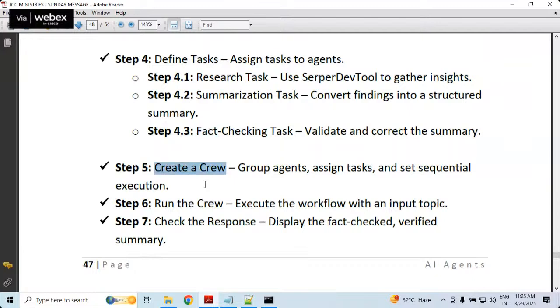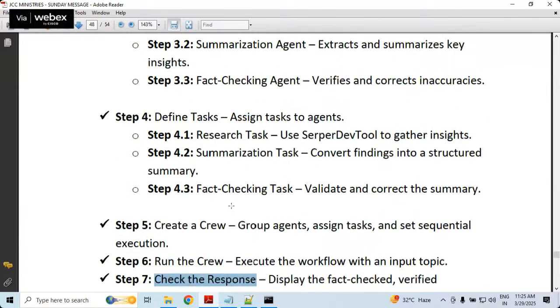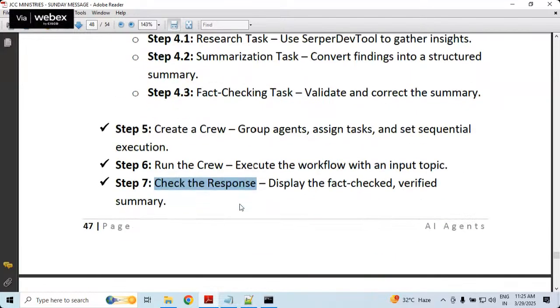You have to create a crew, then you just have to kick off the crew, then check the response. How is the content? Trust me, it gives a very clear picture. Can I tell you the good news?